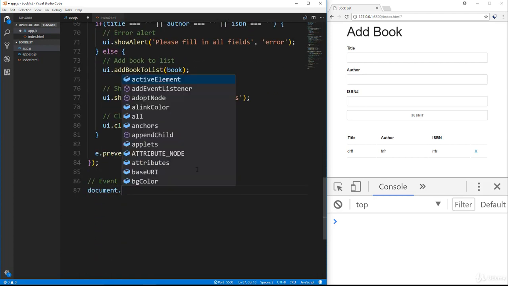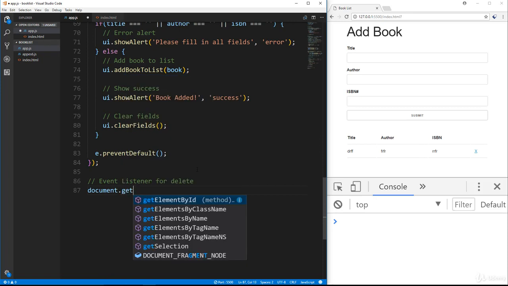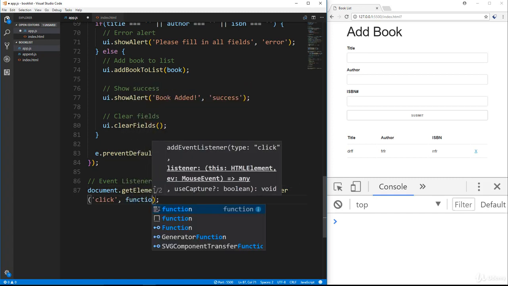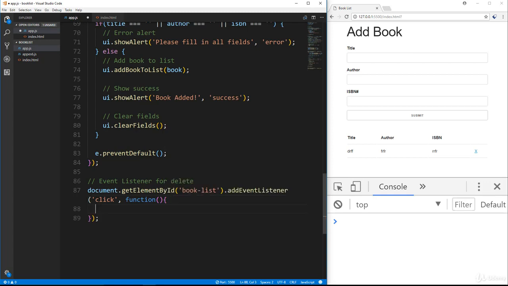So let's do document dot get element by ID, and we need to use a parent. We're not going to use the delete class, we're going to use a parent of it, so I'm going to use the book list. Okay, and then we're going to say dot add event listener. We're going to add a click and then a function. That function will take in the event, and then we want to make sure we prevent default down here.